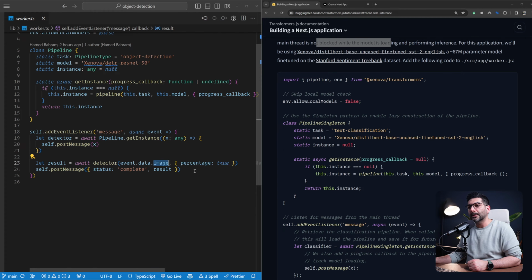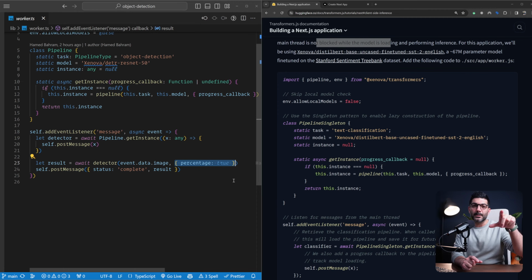For image or object detection, you can pass in percentage true. This is going to give you the bounding box of any object that's detected on the image, and percentage is to give that bounding box in percentage relative to the dimensions of the image. If you don't pass this, it's going to give you pixel points. Percentage makes it easier for us to draw that bounding box around the objects. And that's what we're doing here.